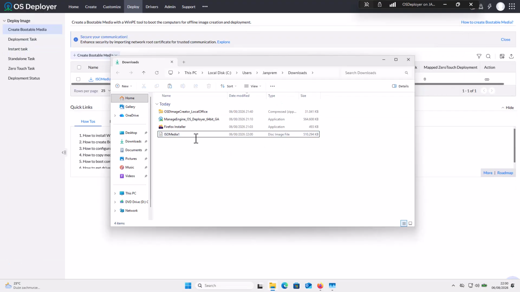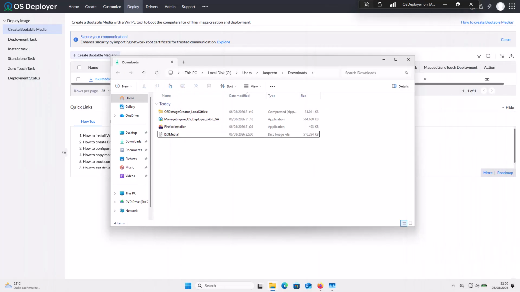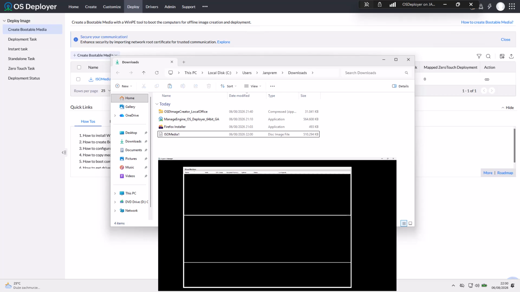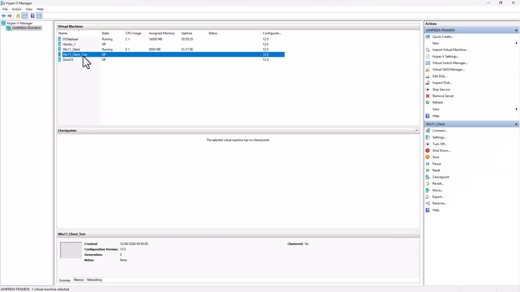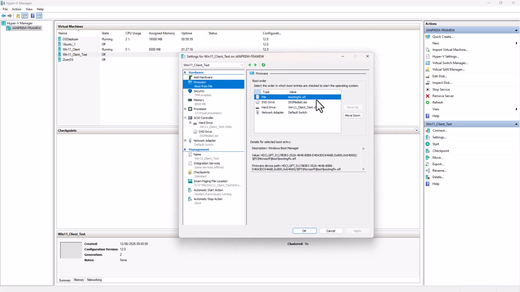There it is. Okay, fine. Now I'm going to run that on my test machine, on the other one. Where's my Hyper-V? There's my Hyper-V. I will install it on that Windows 11 client test. So let's change the settings and boot from file.